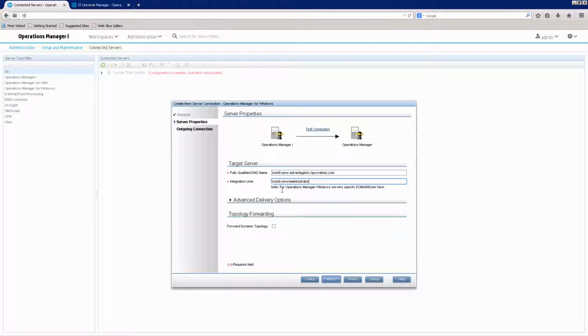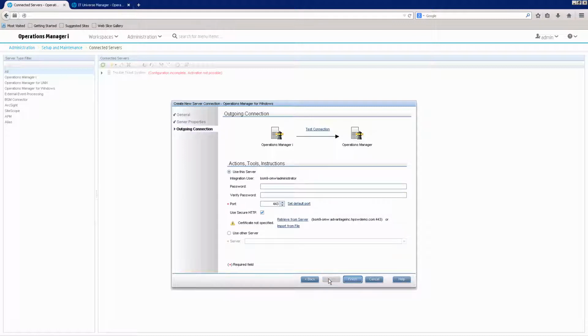Click Test Connection to verify OMI successfully connects to the OM server via HTTPS. The outgoing connection details are used to connect to OM when an OMI user retrieves instruction text or executes an action on an event that came from OM.